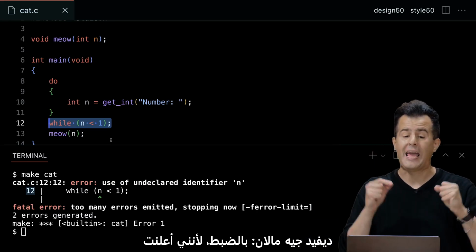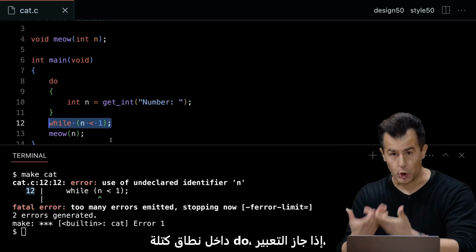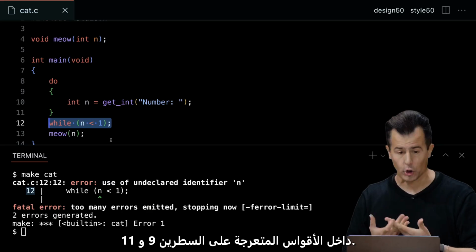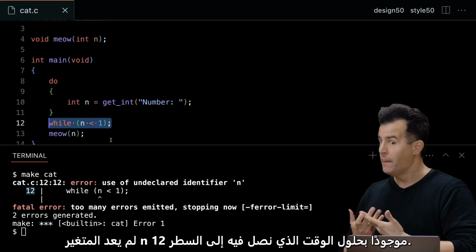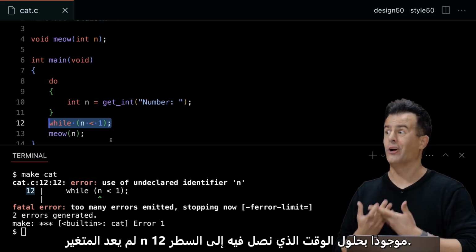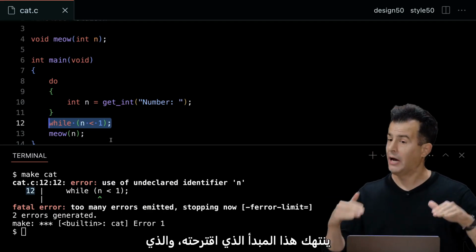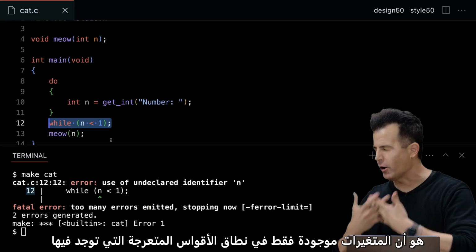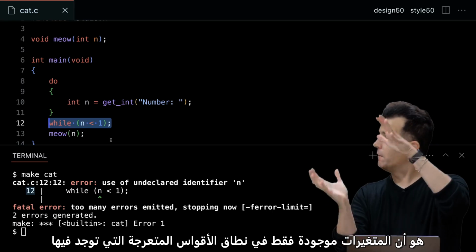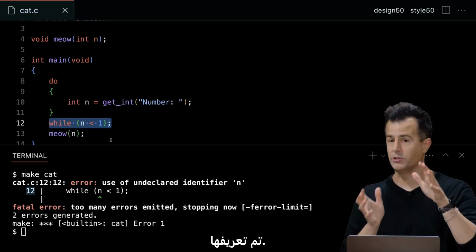Exactly, because I declared n inside the scope of the do block, so to speak, inside the curly braces on lines 9 and 11. That variable n no longer exists by the time we get to line 12. It'd be great if it did, but it doesn't, because it violates that heuristic I proposed, which is that variables only exist in the scope of the curly braces in which they were defined.